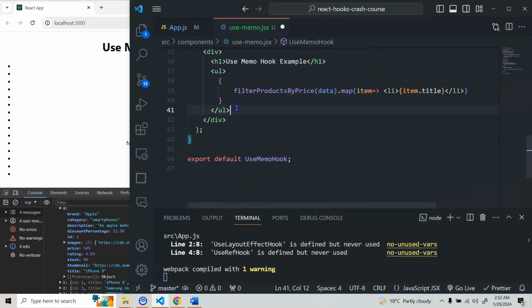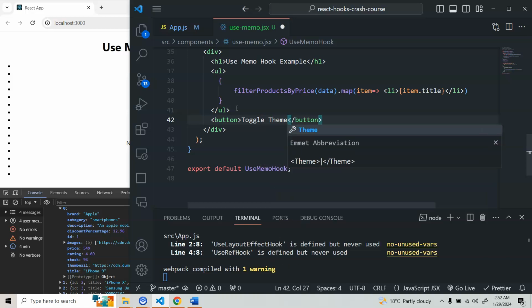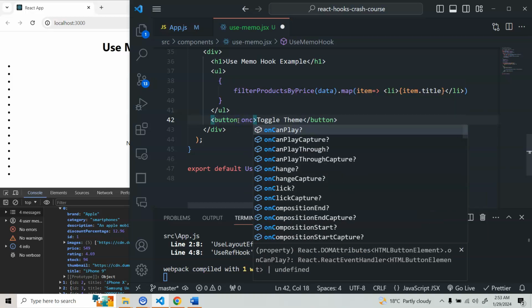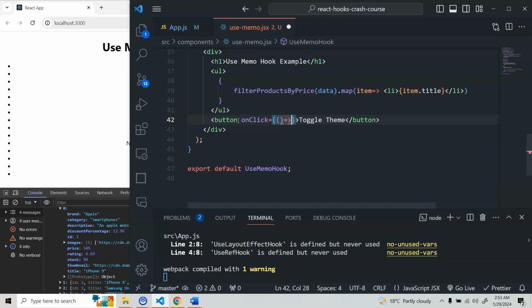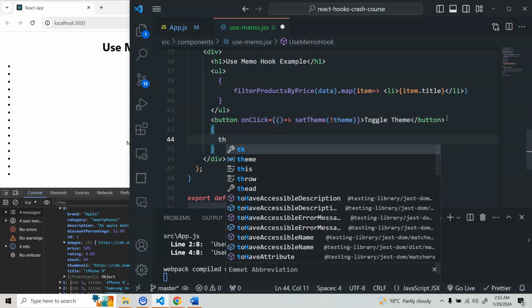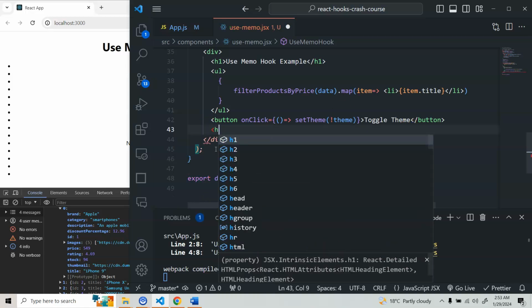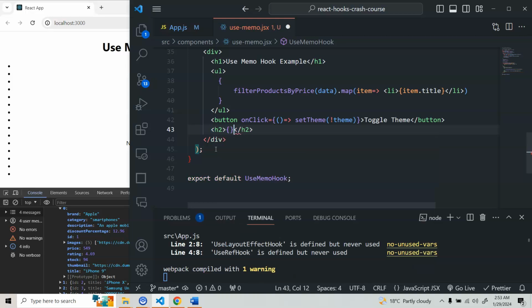And here I have a button, and on click of this button I want to toggle the theme. So I'll do button, and this will be toggle theme, and on click of this button I will do setTheme to not theme. And here I will render, let's take an h2, and if the theme is true, I'll simply show light, or else I'll show dark.